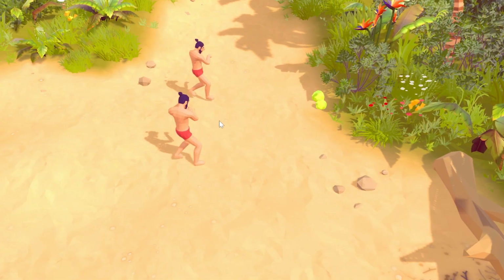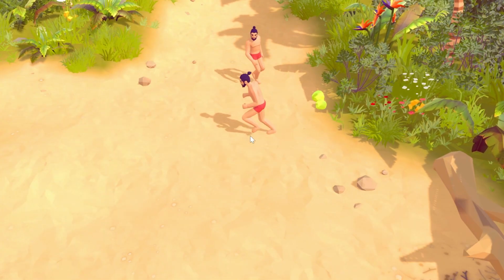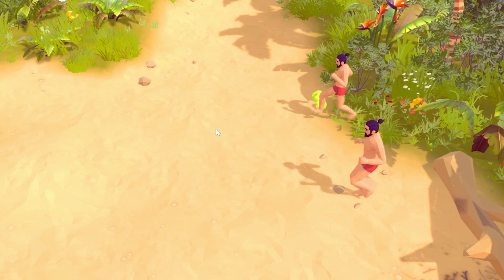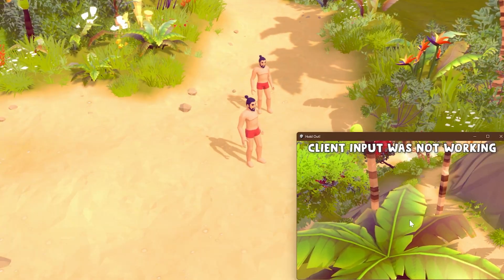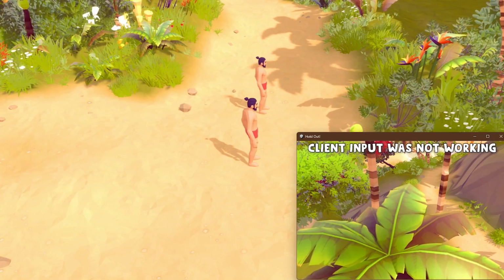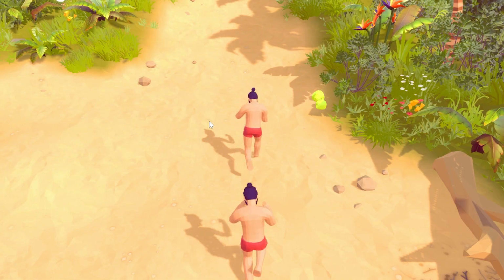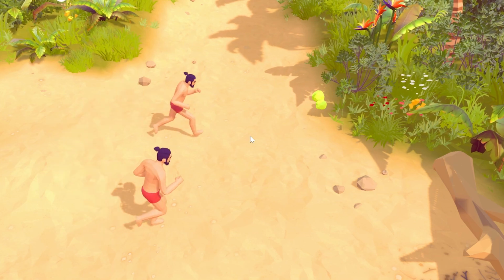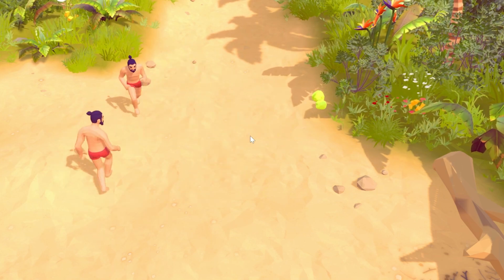But it ain't all that smooth. For some reason, only the inputs from the host were processed. I was unable to move the client, and I guess for a multiplayer or co-op game, you would want your friends to be able to move as well. Moreover, when moving the host, the client would also move, so we will also have to solve that.